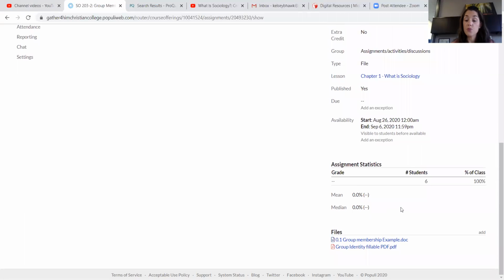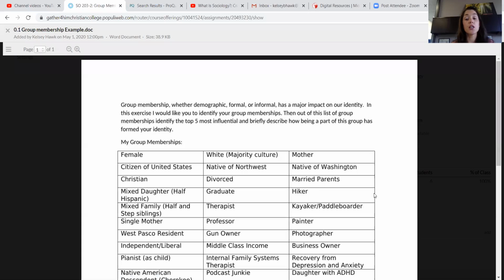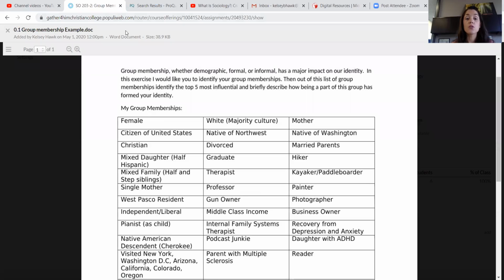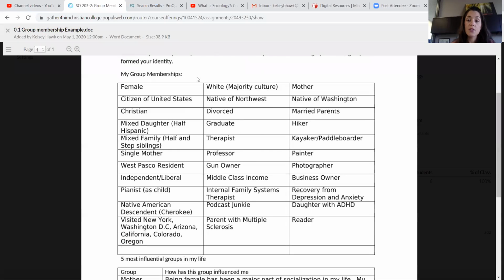And then I just want to show you that I have made an example, and you have the fillable PDF. And remember, you actually have to download this to your computer in order for it to be fillable. If I pull up the example sheet, it shows me what I'm looking for. So group membership, whether demographic, formal, or informal, has a major impact on our identity. So I would like you guys to identify some of your group memberships that you've probably never even thought about before.